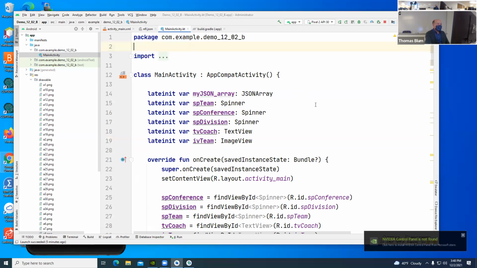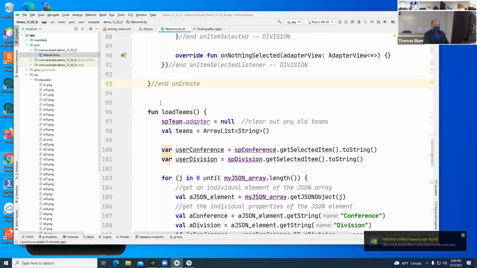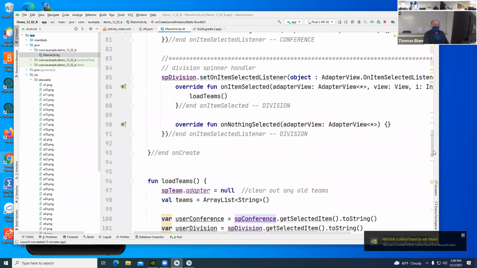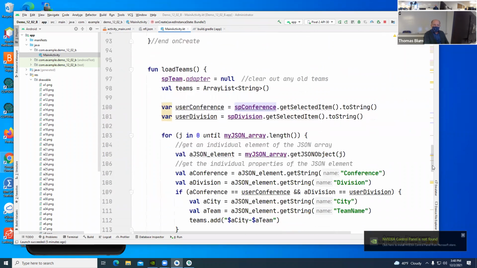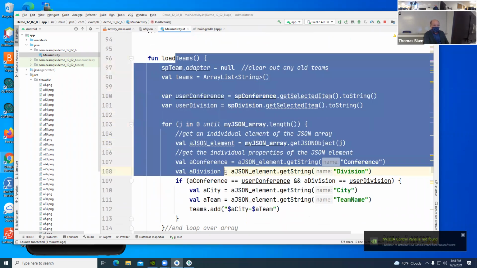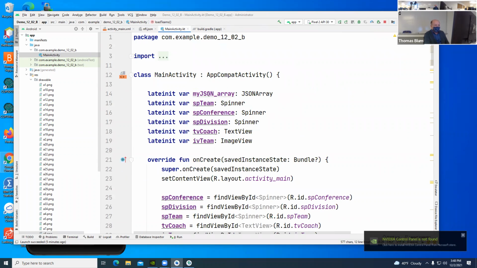So here we go. So let me just show that down here. I have it outside of onCreate. Here's my load teams function. And here's me calling load teams when they change the spinner, and here's me calling load teams when they change the conference. That is some nice organizing. I don't have to repeat this code, but that forces me into some decisions up front.